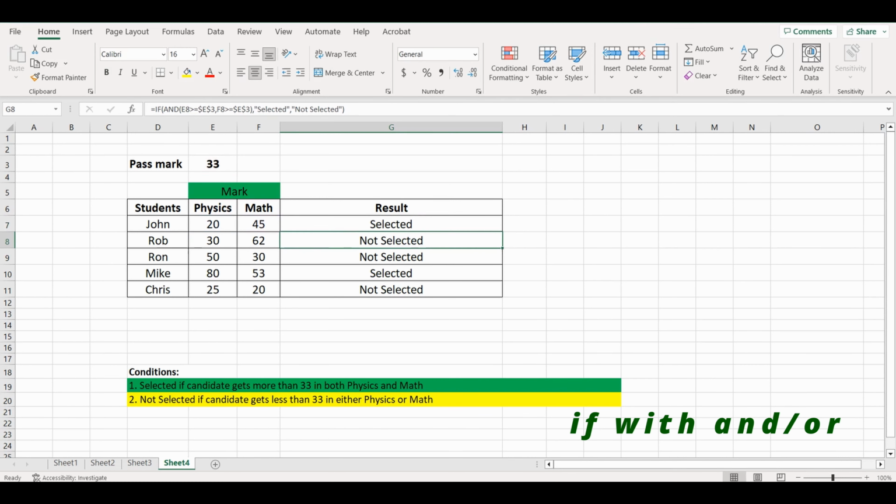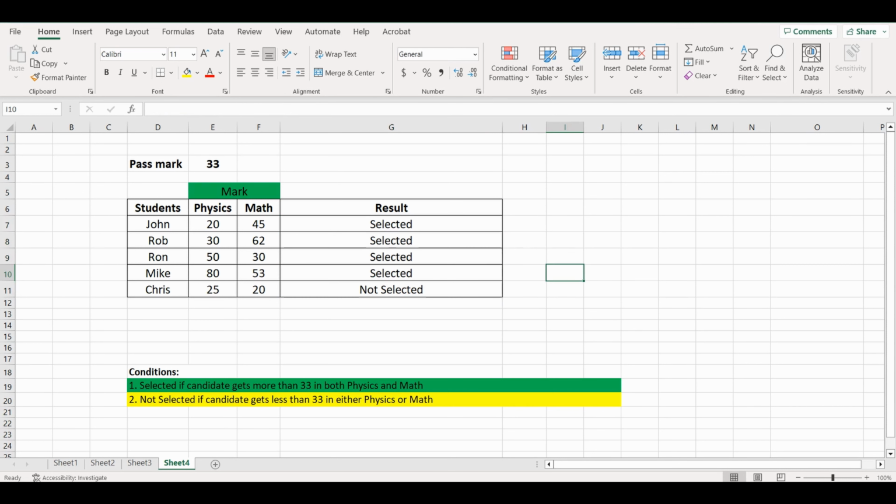So now you see that for John, as he has got 45 in math, which is greater than 33, he has been selected, because now we have changed the condition that if any candidate gets higher than 33 in either physics or math, he will be selected. And if you drag this to all of the candidates, you see now other than Chris, all the candidates are selected. Chris is not selected because he has got 25 and 20 in physics and math, which are lower than 33 for both subjects.